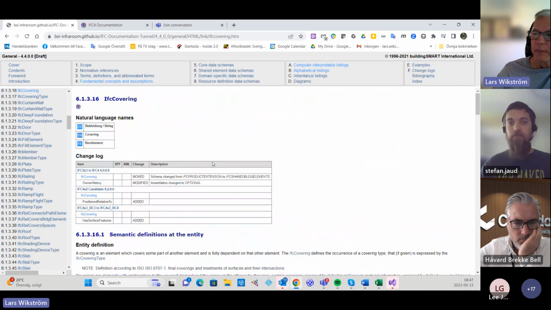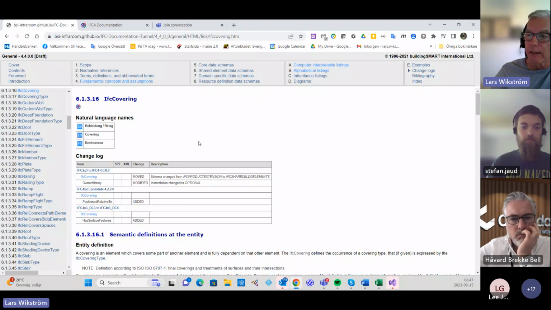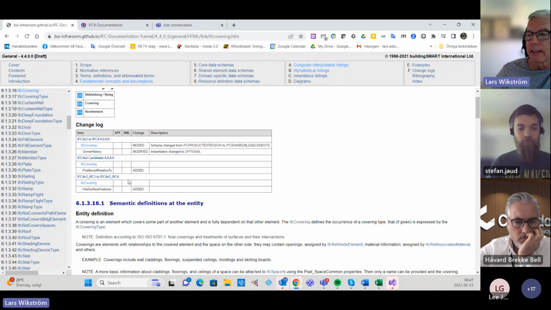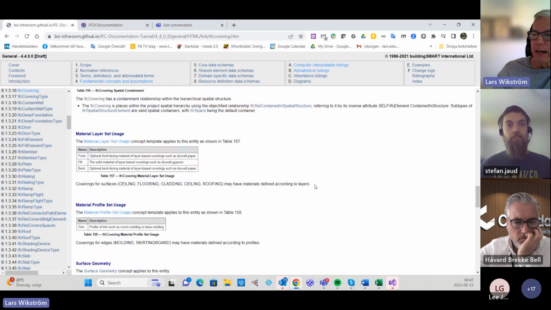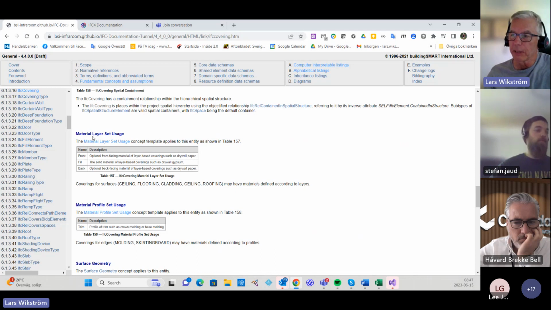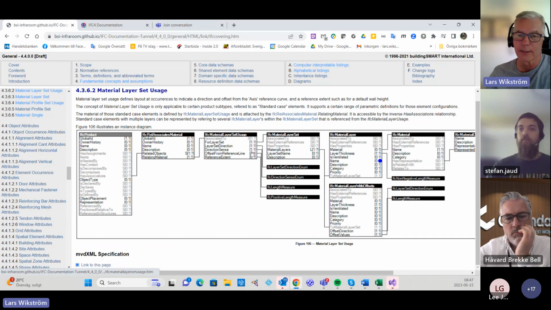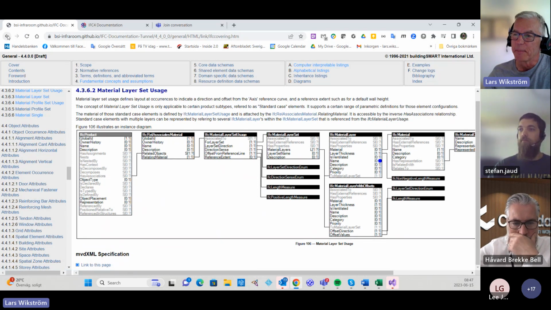So we have the IfcCovering, which is an entity that actually existed in 2x3 already. And we have this usage defined for that entity, material layer set usage, which looks like this. Quite a lot of stuff involved in this. But we wanted to give you a little bit of a challenge.